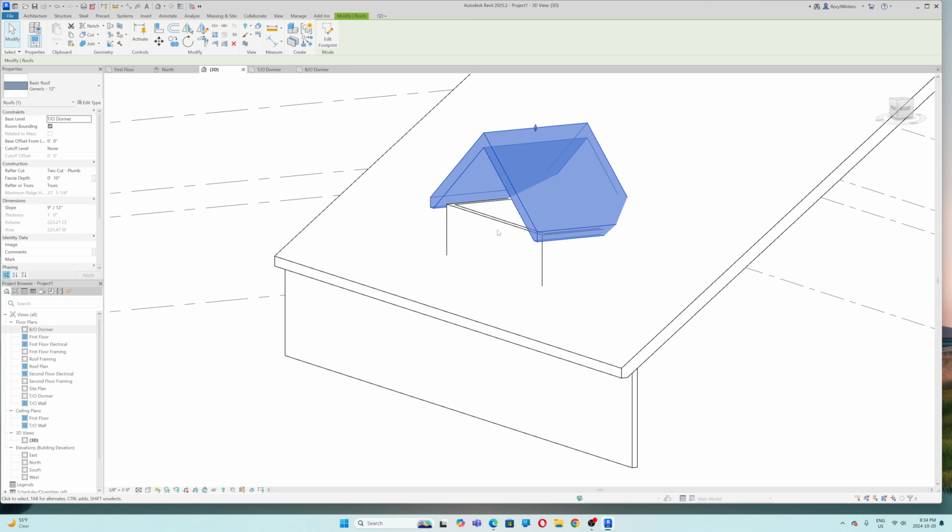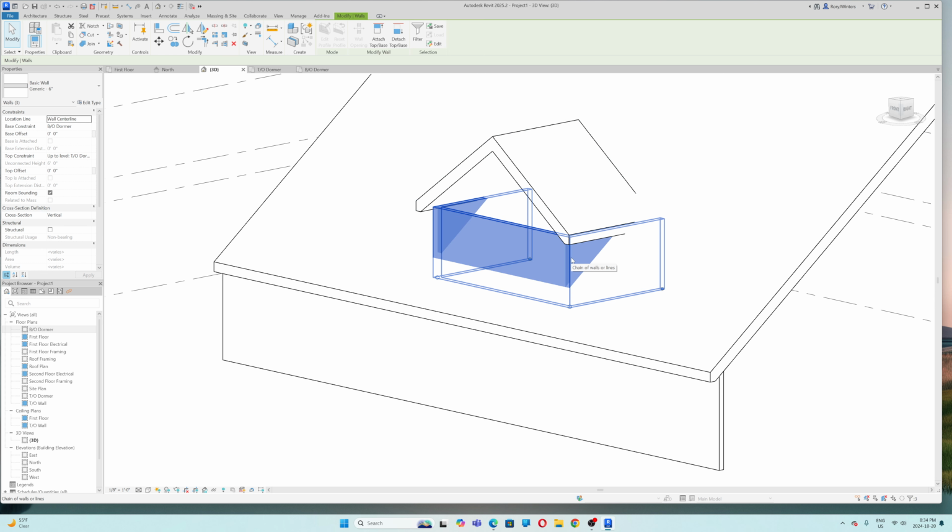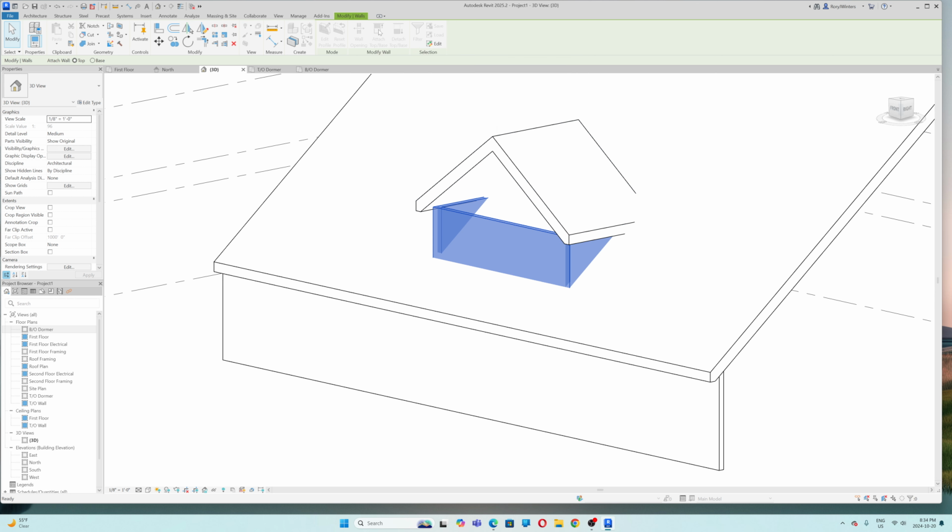When you're doing it, of course, you could be making a lot of mistakes. So let's attach the walls to the dormer. Hopefully that's not a mistake. So I'm going to hover, I'm going to hit tab, and then I'm going to click. So that's all my walls selected, and you can see that this attach top base button becomes available, and I just want to attach it.